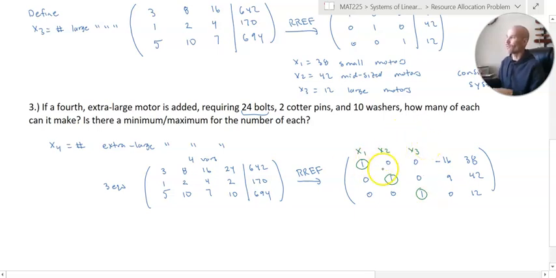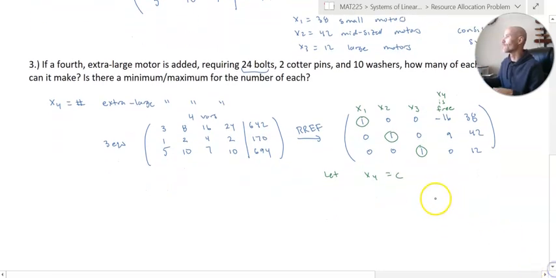Meaning that if there are only 3 possible rows for pivots and there are 4 columns of variables, you're going to end up with at least 1 free variable, assuming there is a solution, because it could also be a case where there's no solution, but it's going to be no solution or infinitely many solutions. And so therefore, x4 is free to vary. So we would say, let x4 equal some constant, some real number.